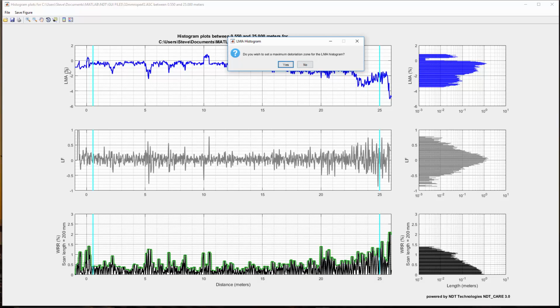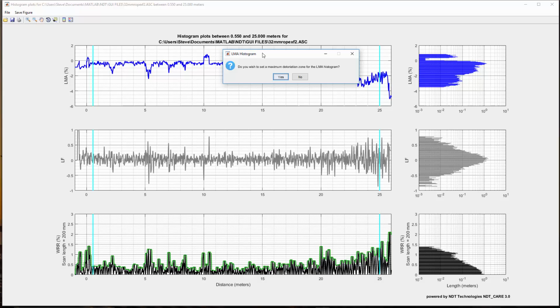Before selecting yes, I want to calibrate us relative to what we're seeing. We are looking at histogram plots on the right, the actual summary plots here on the left. The blue vertical lines appearing on the summary plots were the regions that we had selected to perform the histogram. Notice in the title that we actually see those marks at roughly half a meter and 25 meters, what we selected. So the histogram on the right will only appear between these two markers. So I will select yes.